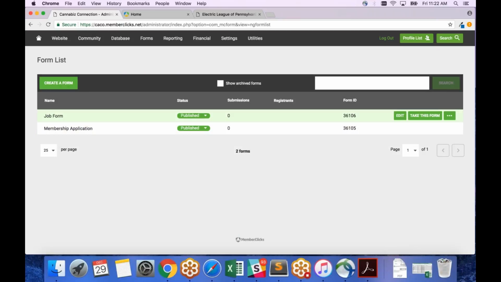And then lastly, you can edit the forms. That's going to take us into the form editor, which we're going to go into in just a second. But basically, this just lets you make edits to the form.